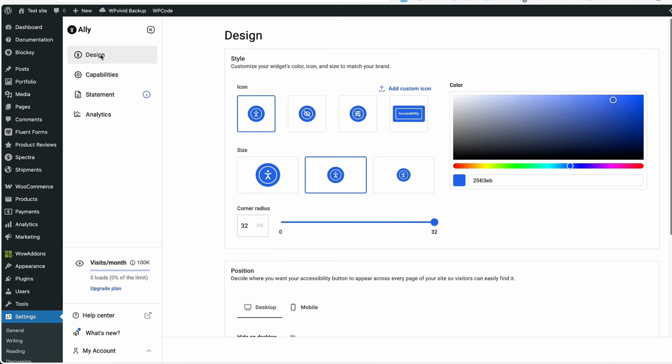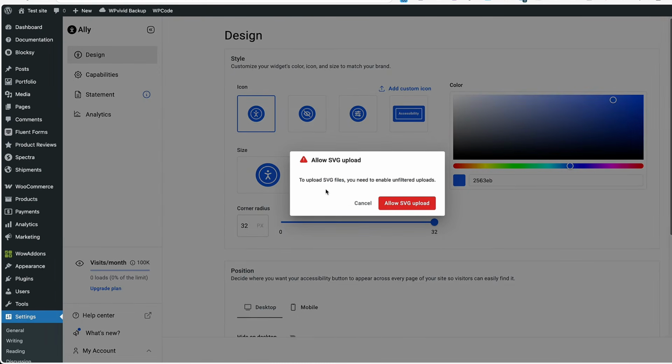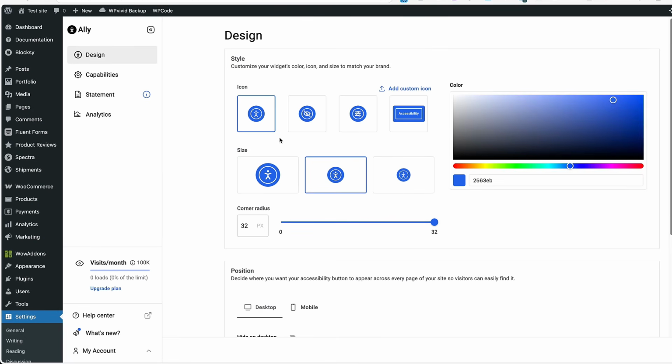Now first thing, you'll see the design options here. You can change the icon, choose one of those, or add your own custom icon. In order to do that, you need to allow SVG upload. At the moment, I'm not going to do that. Therefore, I'm going to select this icon here. Icon size, corner radius. You can change it here. And you can change the color the way you like it. For example, like this here.